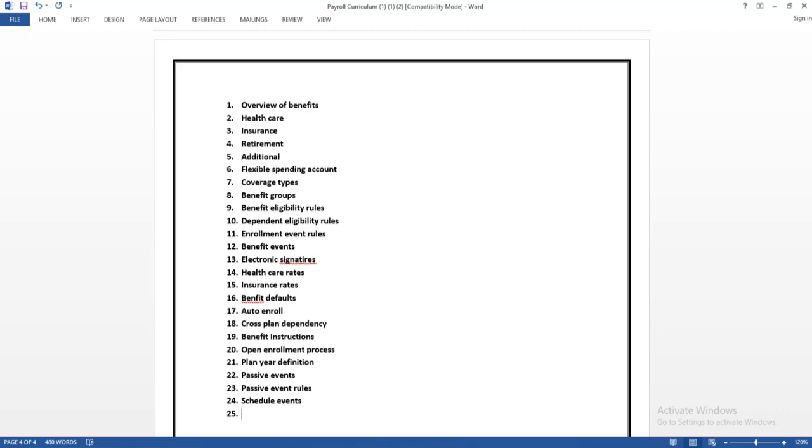Then benefit instructions, a set of instructions the employee has to go through on how to assign the plan to themselves. So those instructions, how to map them, and for which plan you want to trigger each instruction, that configuration we have to do.